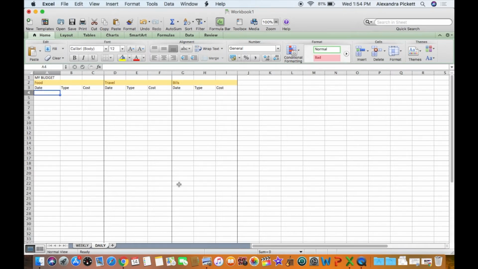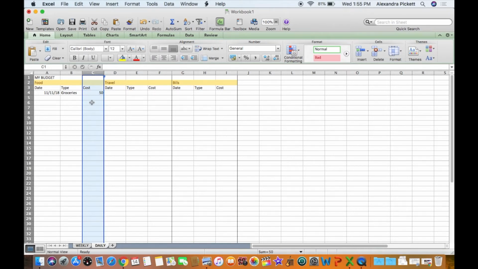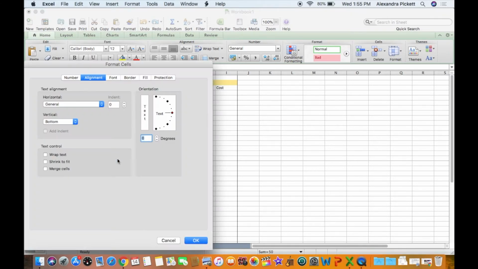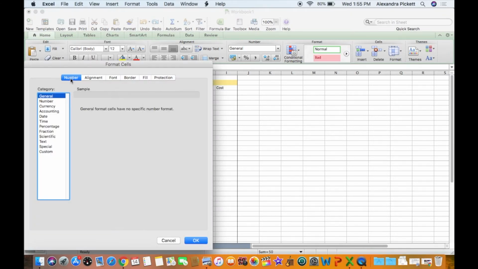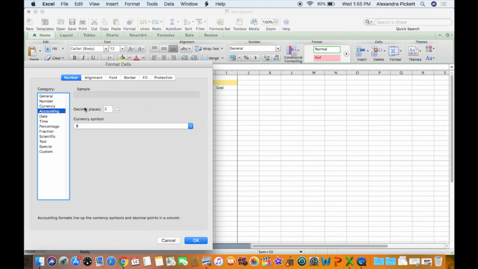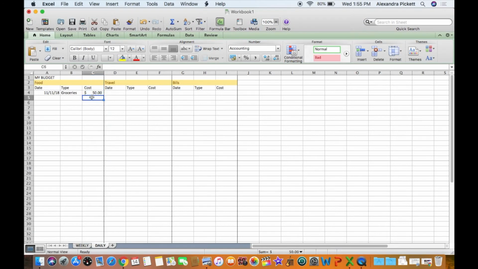So then let's say on Sunday, you got some groceries and it cost you $50. Oh, then what I like to do too, so that way you have the dollar signs here, you're going to click this again, which highlights the whole column. You're going to right click, format cells, then you're going to go to number, accounting, 2 decimal places, and you want that dollar sign. You hit OK. And there you go. So now you have 2 decimal places and the dollar sign.